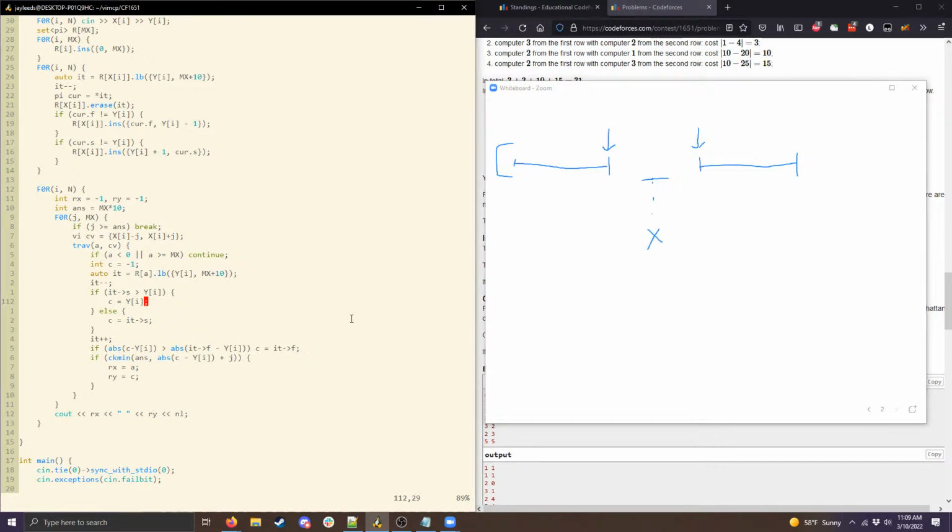And so this is dealing with the case of the left interval, and this is dealing with the right interval if the right interval decreases our distance to y. And then I check min x with the distance of the x's, which is j, and the distance of the y's, which is c minus y of i. And if it's lower, then I set our new answer.